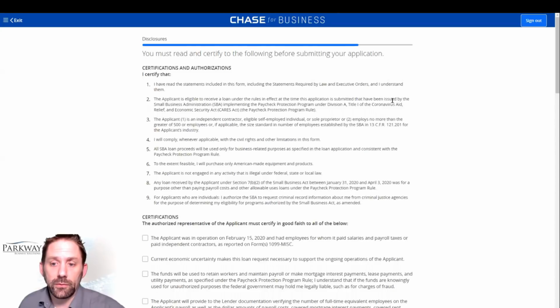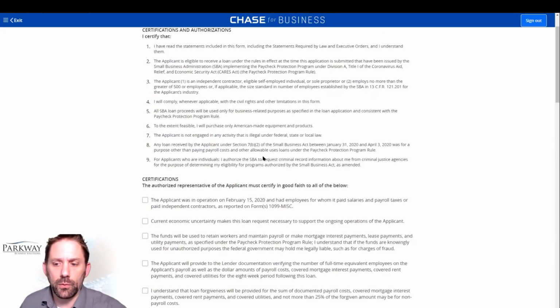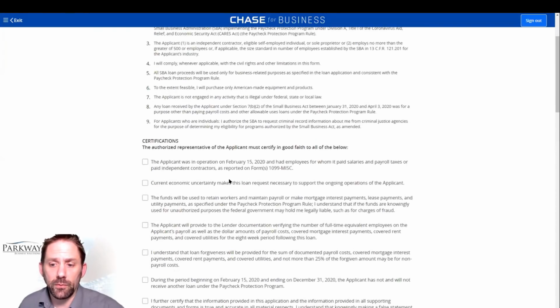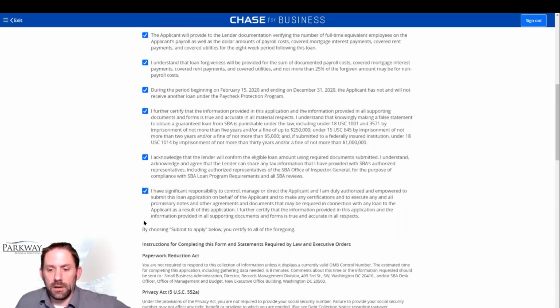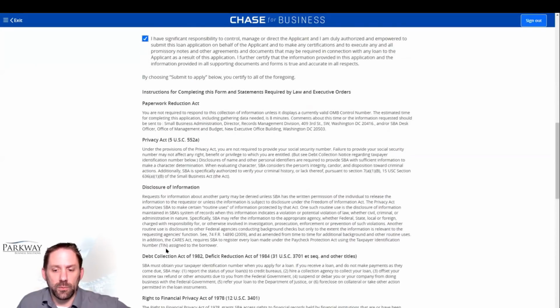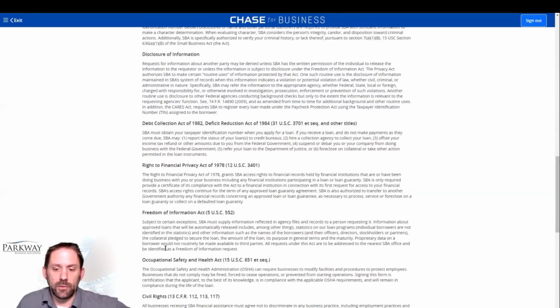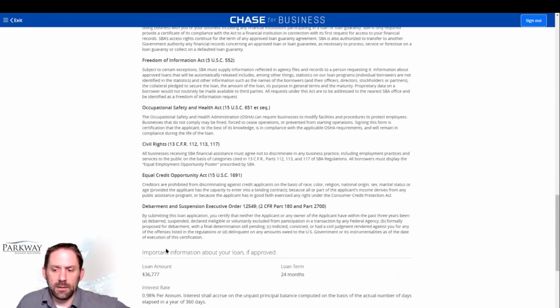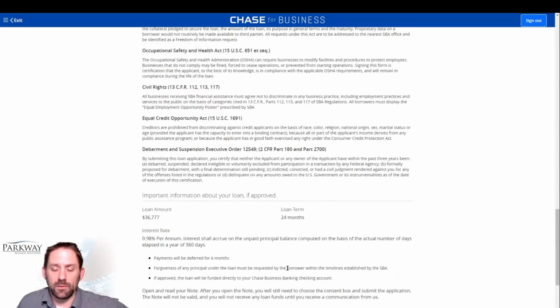You have to go through and certify all of these details, which again, I'll let everybody go through, read through these details, make sure it's appropriate for you. You have to check off each. By choosing submit to apply below, you certify. These have been on all of the other ones before as well. So you should go reading through that again. It's going to say the loan amount, loan term period here, which is nice.